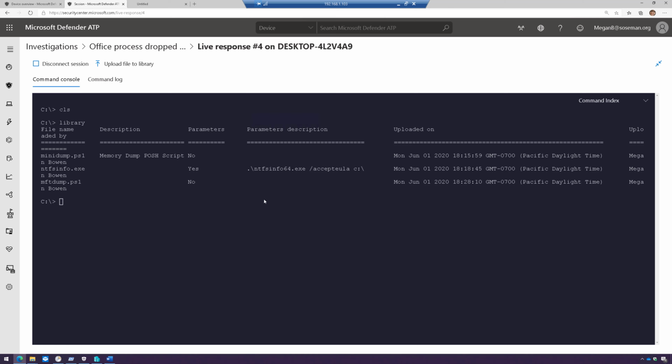And then I can run commands to then extract files off the machine and save them locally here on my device. So that could be really, really handy.